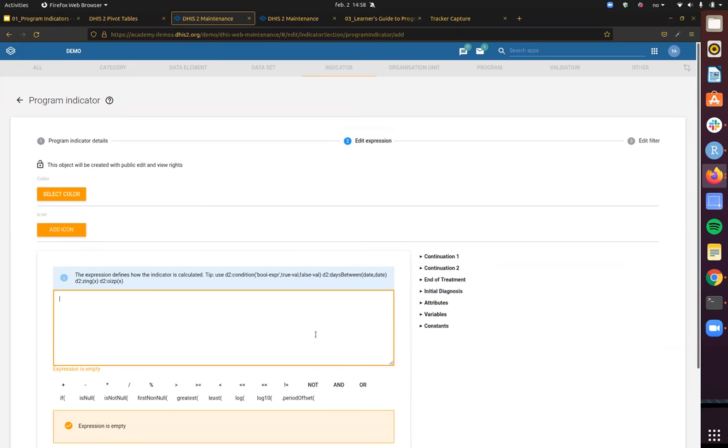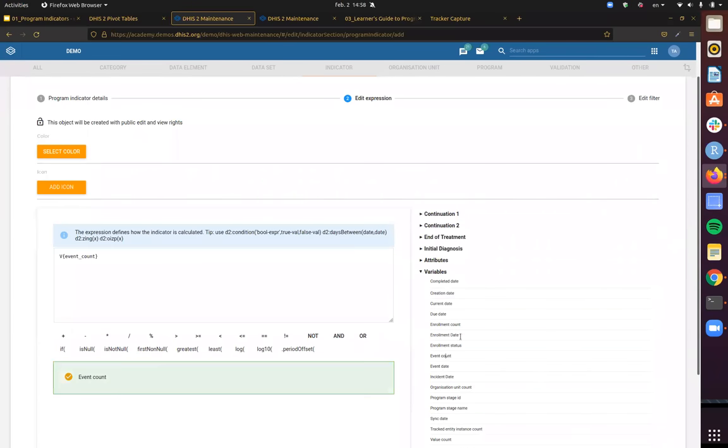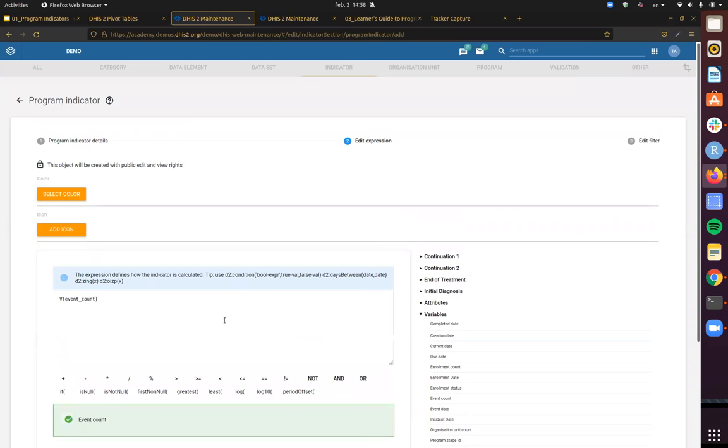When I go over to the expression, again, the actual calculation for the output is still going to be, let me go to our variables here, the event count. And that is the final output of the program indicator when it's evaluated for every one of the events that meet these criteria. So the final output is just give me the count of the events, which in this case is one event.